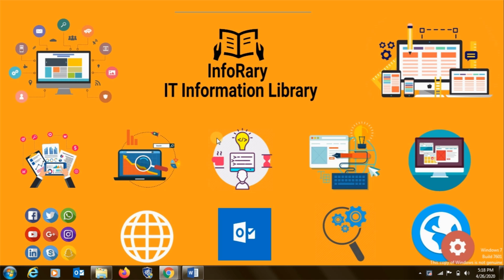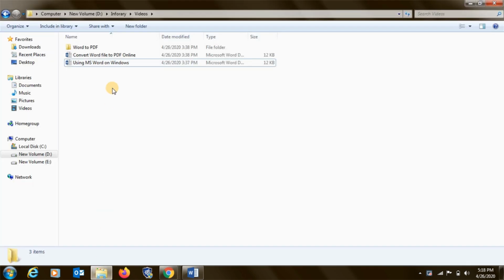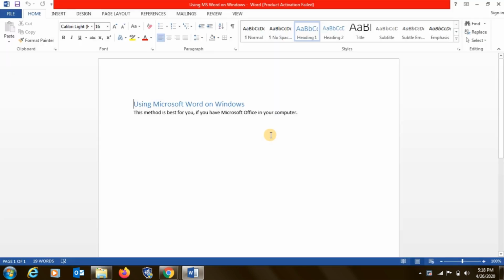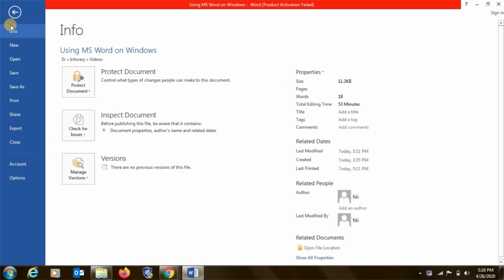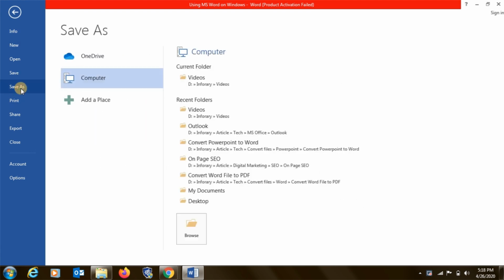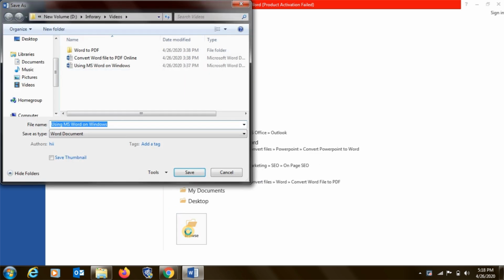First of all, open the Word file which you want to convert into PDF. Okay, click on the File button shown on the ribbon bar. Click on Save As and then click the Browse button. From here you can select the location where you want to save your converted PDF file. And here you can rename the file if you want to.